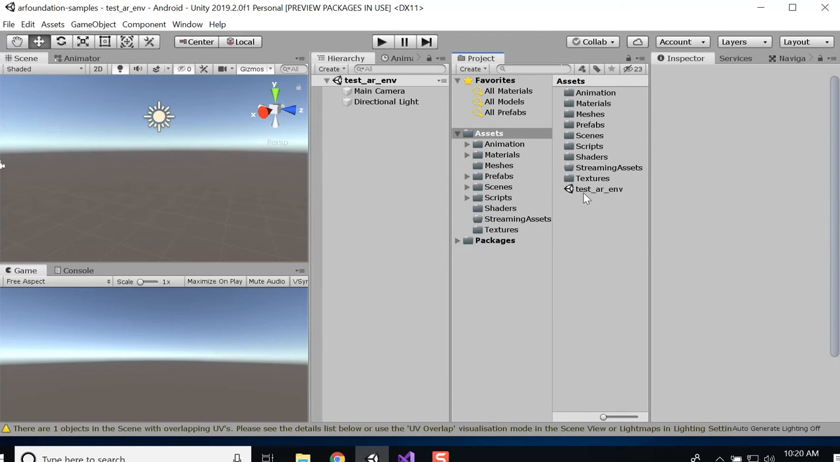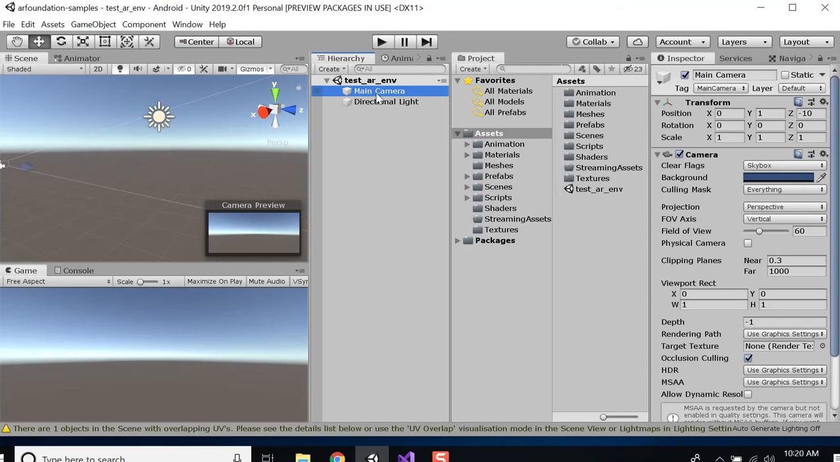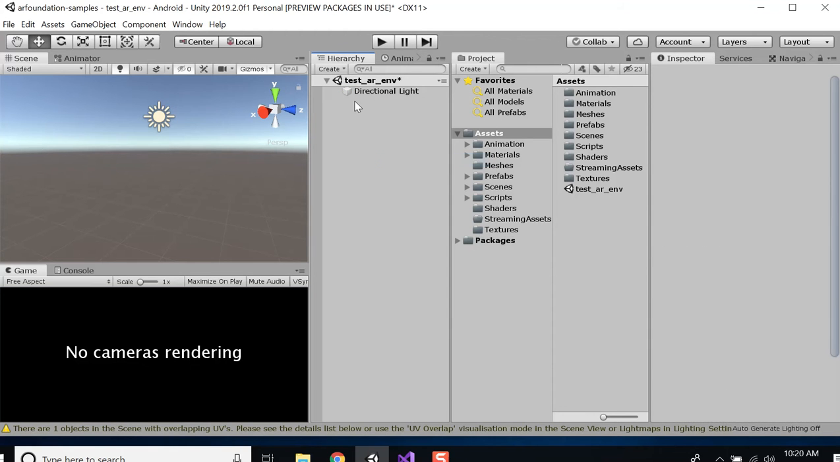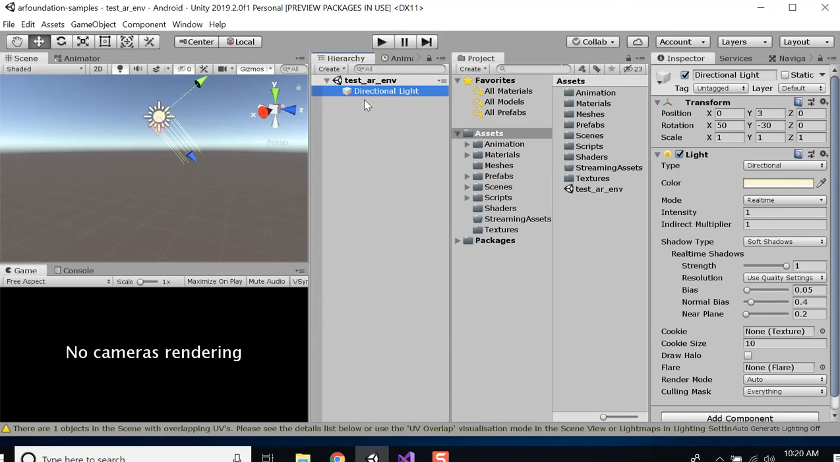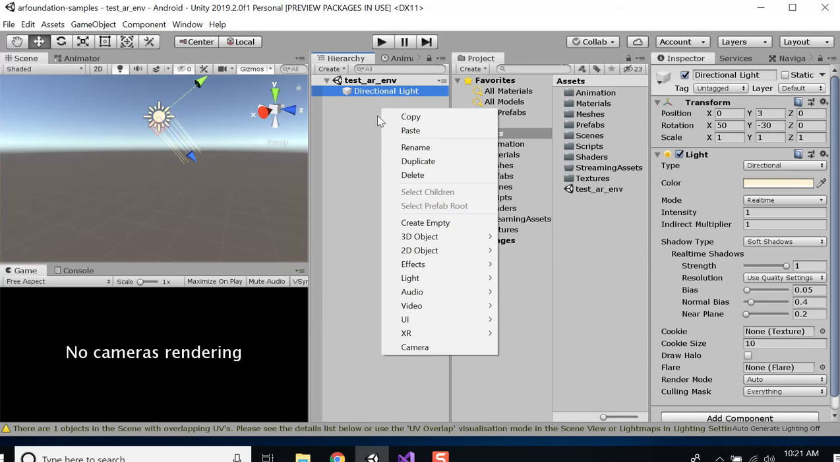So I'm just making a new scene right now, and I'm calling this scene, AR Foundation, or sorry, AR Environment. We have nothing in this scene at the moment. So the first thing I want to do actually is get rid of this main camera. Don't need it. We're going to have an AR camera. Directional light can stay.